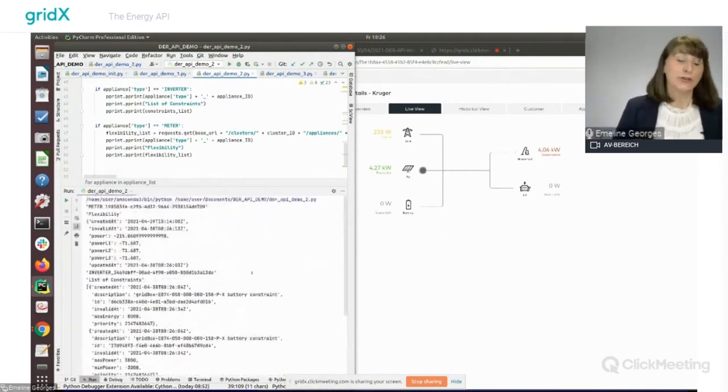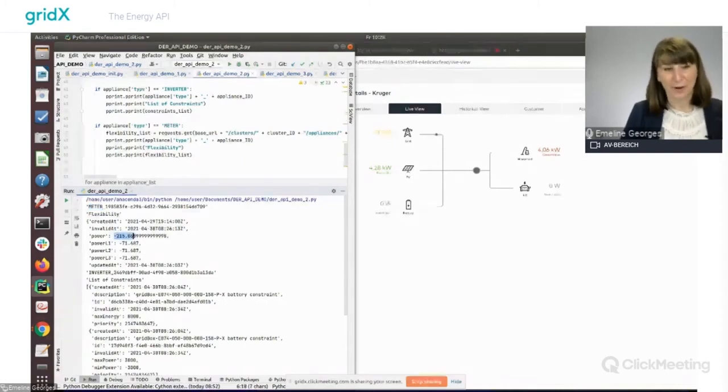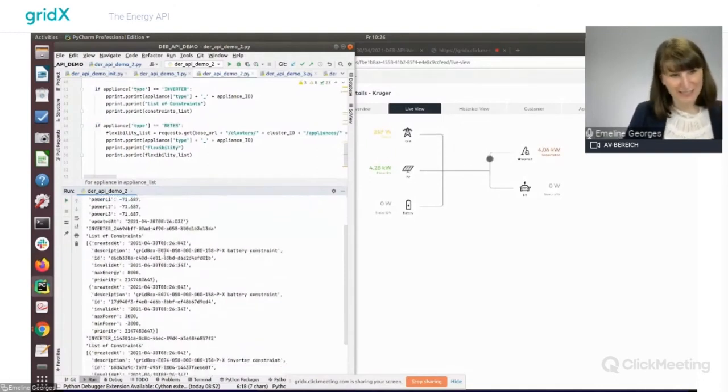And you can see here the response from the API. So the first flexibility I was requesting was the meter. For the meter, it's telling me that it's currently producing 215 watts. Okay, it just changed now, but that was quite in line with what we could see on the box, that it's relatively evenly distributed between the phases. Then I get the list of constraints of my inverter.